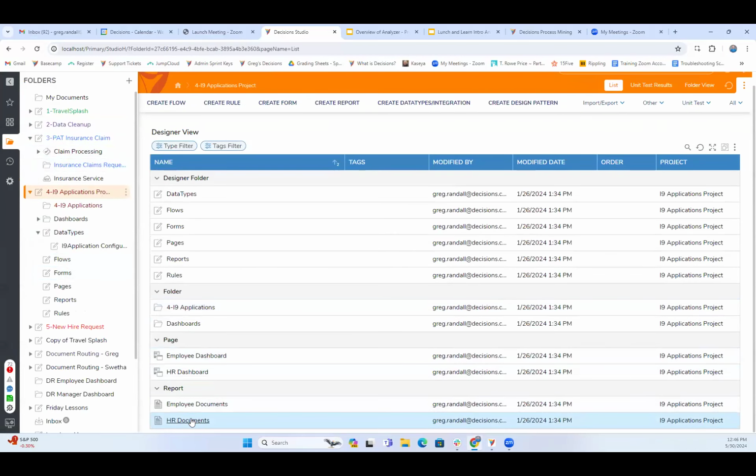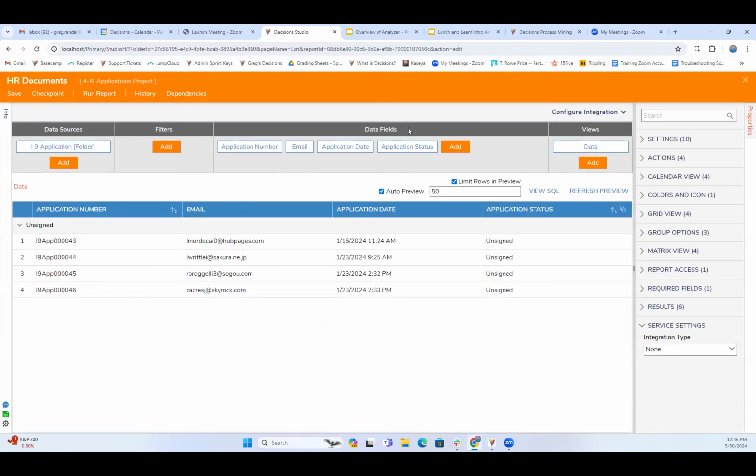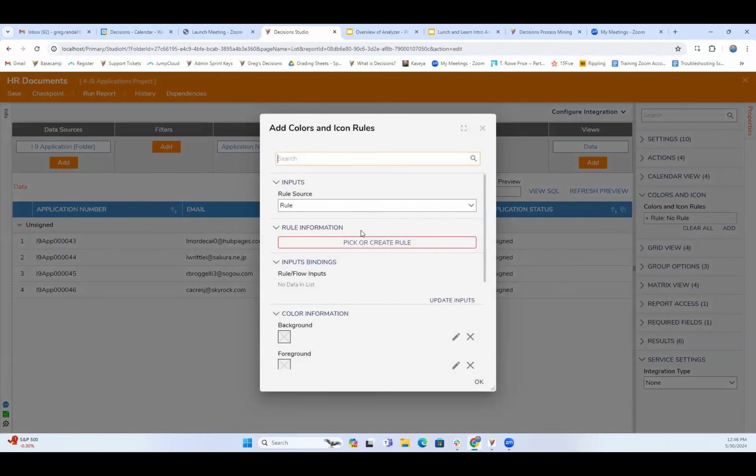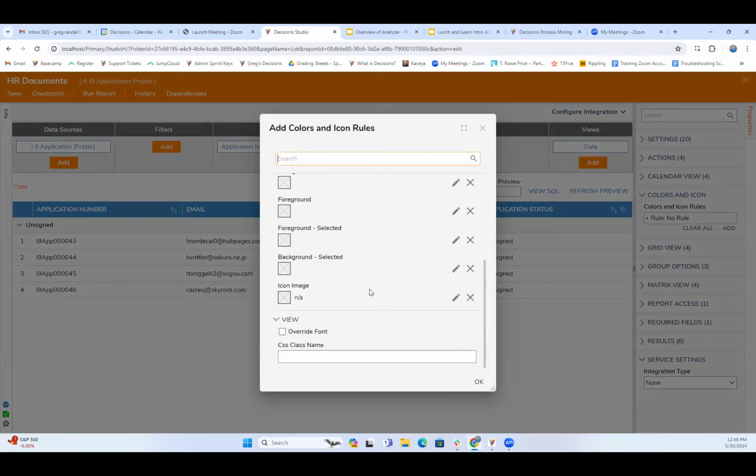Yeah, go into a report. So then under, let's try colors and icon. It's under the, and then hit add for me. If you scroll down to the bottom here, you're also given the option for CSS class names. That's going to help with fonts and some background color and icon imagery.